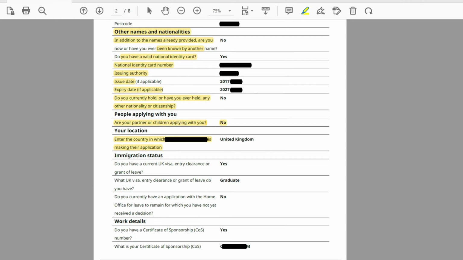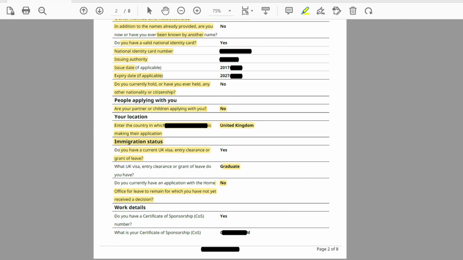So this was the application. The applicant is currently in the UK and he is on a post-study work visa, and he is changing that visa to a skilled worker visa. Immigration status. Do you have a current visa or entry clearance? Yes, so he got the graduate visa. Do you currently have an application with the home office? If you have any application, you will press yes, otherwise no.